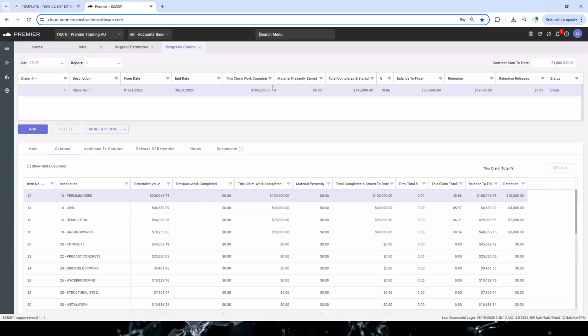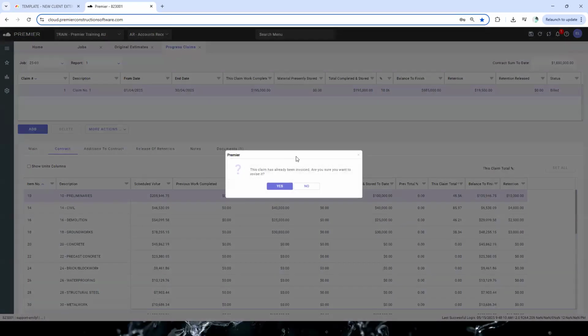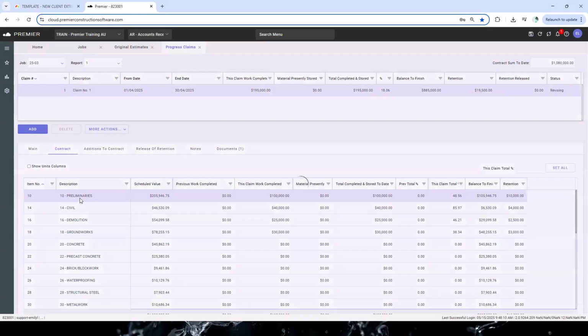Never edit from the invoice. We must come back to the progress claim screen. We then must go into more actions here. We must go revise. It'll step you through the process of updating these details. It says this claim has already been invoiced. Are you sure you want to revise it? Well, yes, we do, because we need to reduce that preliminary amount down because the client has now decided that they don't like it. So you'll notice that this comes into a revising status.